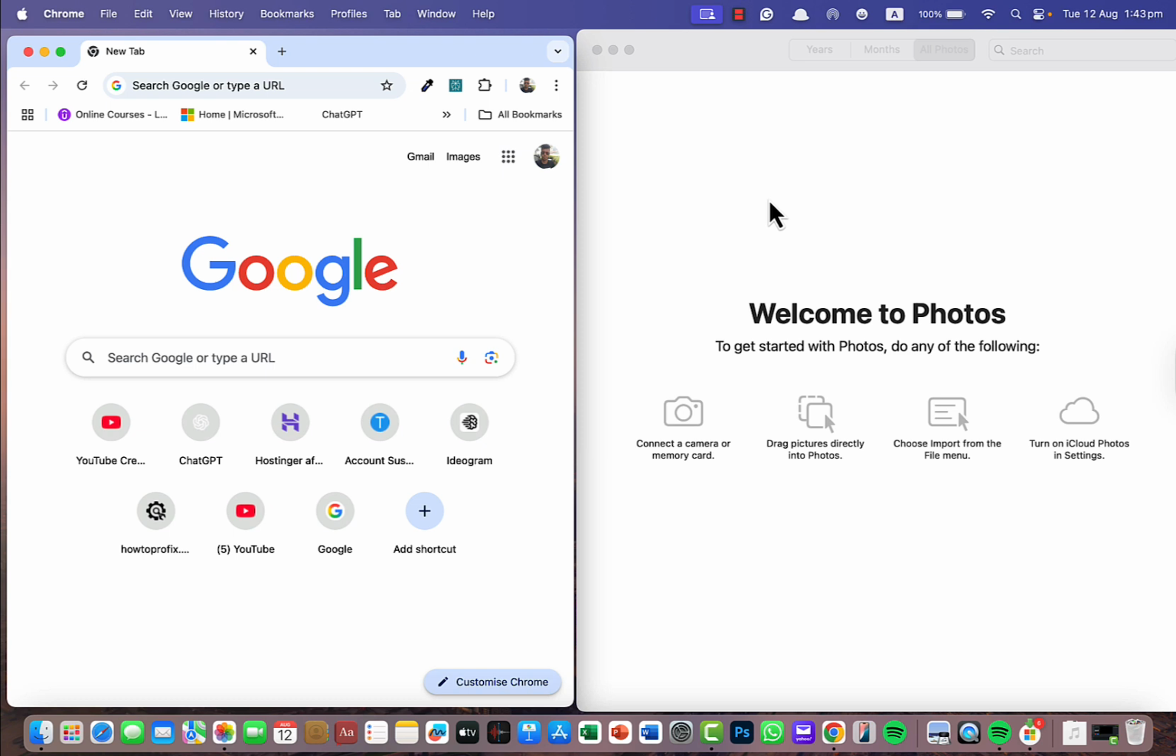When you click on the one, the other one will not be closed. So that's how you do it.